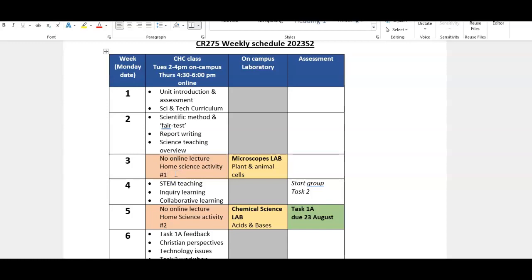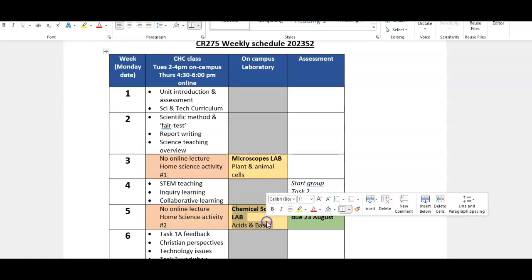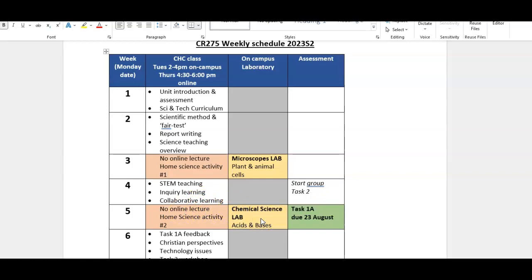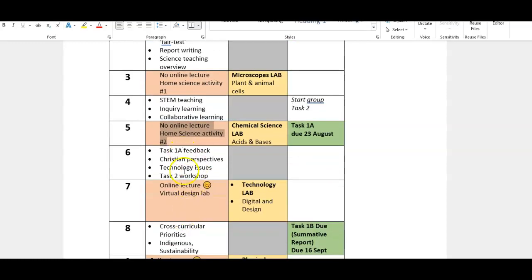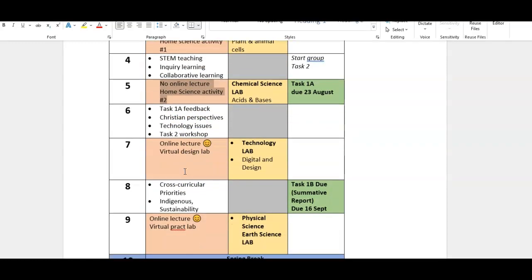You submit that's lab assessment 1A, and it's due a couple of weeks later, and I'll give you some formative feedback. STEM teaching. Again, then we're going to do a chemical science lab, a little bit about acids and bases and home chemistry involved there, and I'll do something similar for you at home. So those two, there's no online lecture for that. Then we move on Christian perspective, technological issues perhaps, and we do another lab session on more a technology nature, and we'll do a virtual one, and there will be an online lecture.